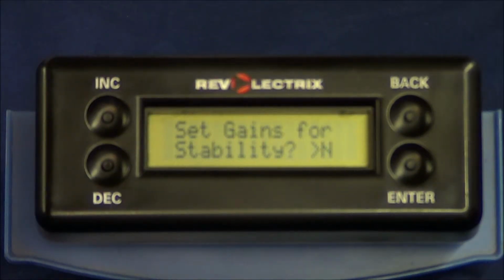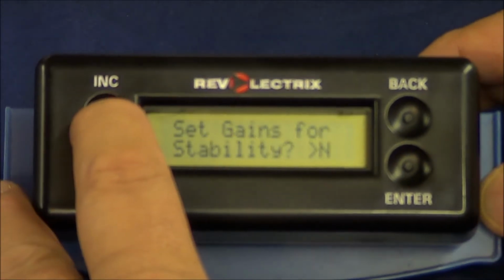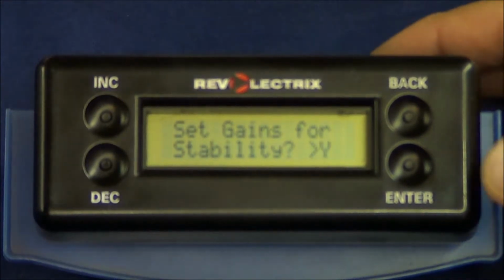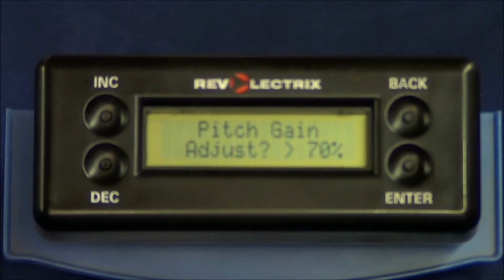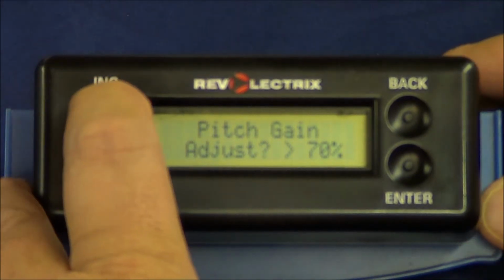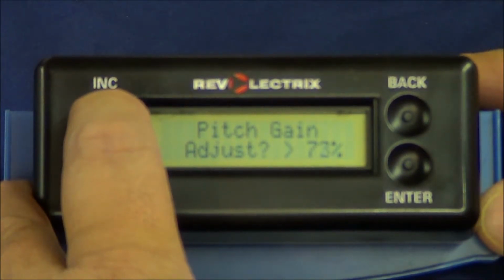And now set gains for stability. When you need to change your pitch and roll gains, this is where you'll go. So we'll say yes, press enter, and you can see the default setting for the pitch gain is 70. To adjust this, you just increase or decrease to go up or down.